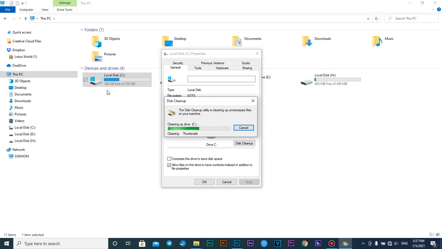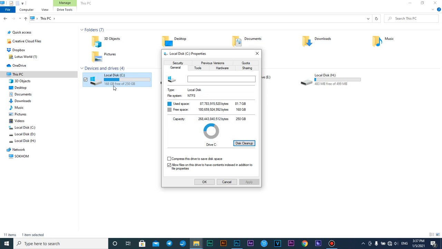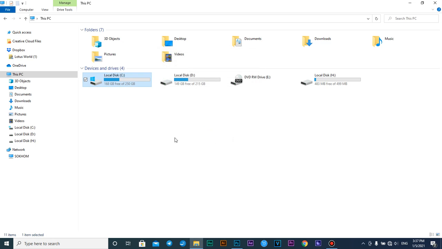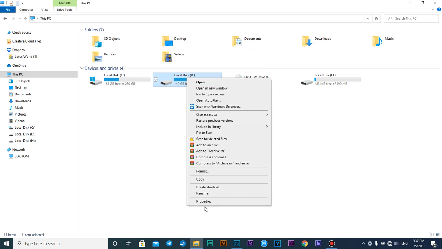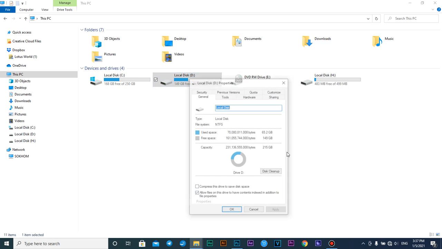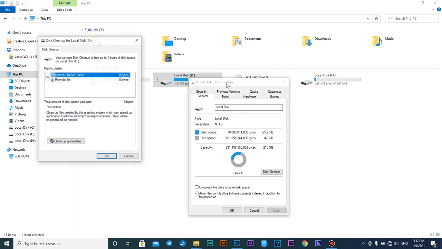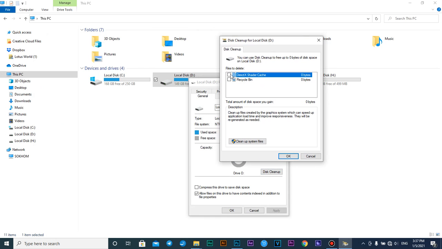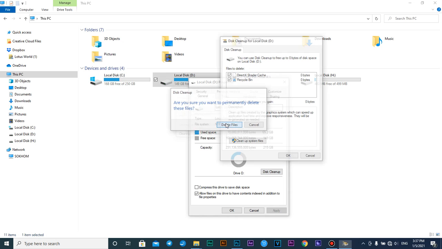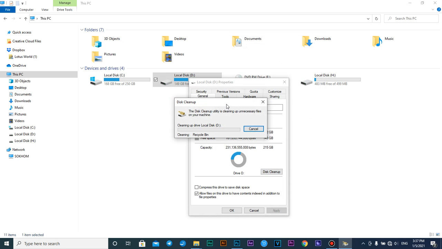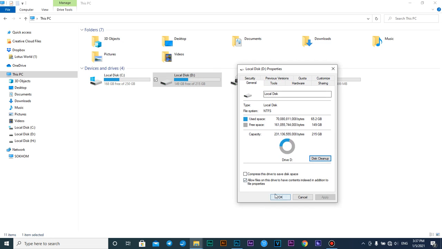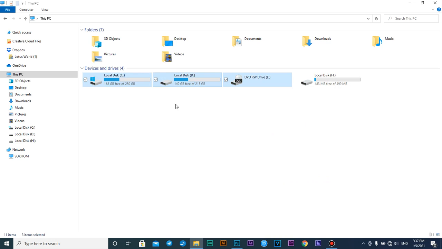So we have to check this one. It is 168, so we have already cleaned the 168 one. This other one, also right click, properties, and cleanup, and then we check it and press OK, delete files. So now our drives are clean.